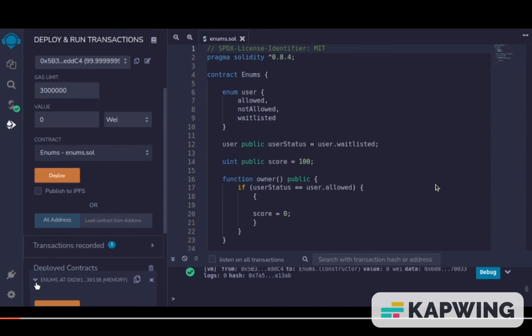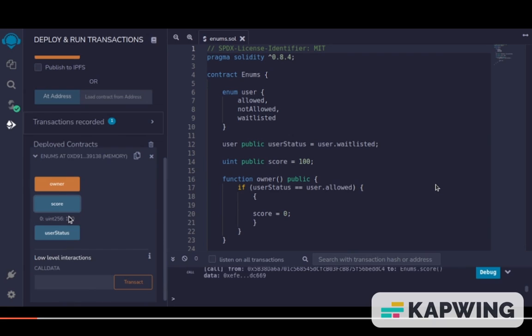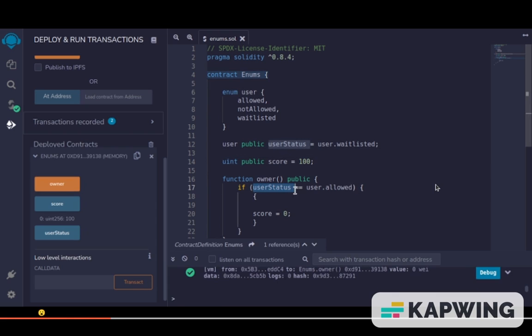After deploying the contract, if we check the score, it's showing us 100 because it's setting a default value for score. After running this owner function, it checks if the user status is equal to user dot allowed, and if it is, then the score is set back to 0. Right now, user status is set to user dot waitlisted. Hence, this function would not work. So if we check the score, it stays as it is.